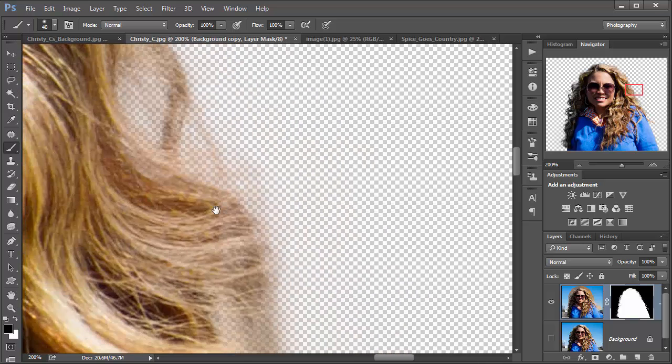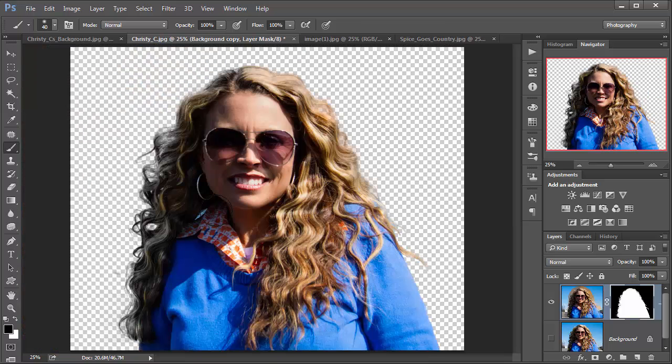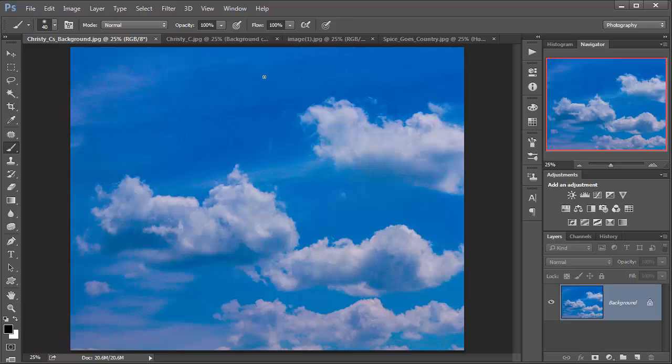It's wonderful. So let's zoom back out, Control or Command minus. And I think we're ready for our background. Look at how good that little piece of hair is now. So let's go to Christy C's background. And hopefully you remember the steps to get this.